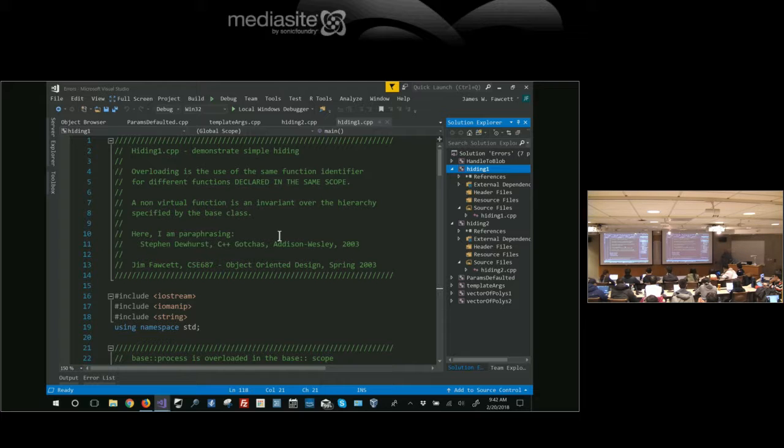Stroustrup, if you read him carefully, says overloading is the use of the same function identifier for different functions declared in the same scope. So if I overload a base class function in a derived class, I violated that, because they're different scopes. Let's see what that means.